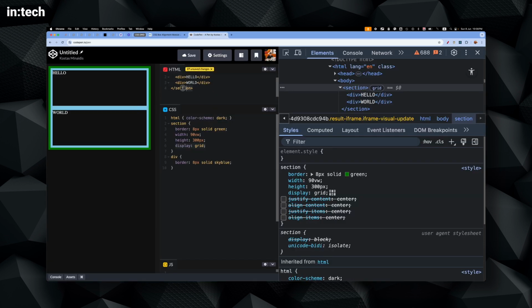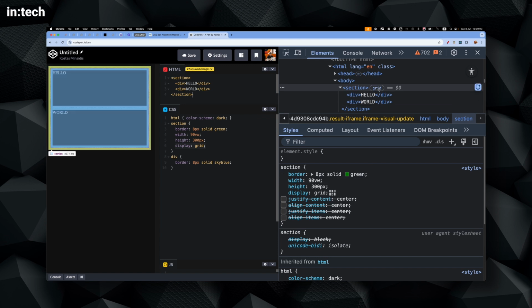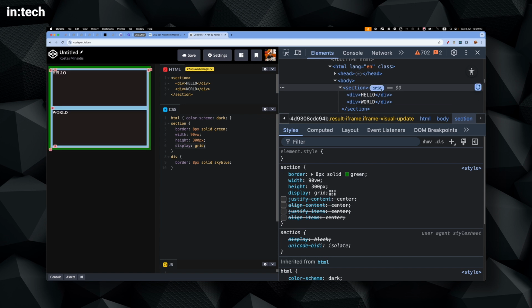In this case, I have a section which is a CSS grid container. You can see there's a green border around it. Inside this grid, there are 2 divs, so 2 grid items, hello and world, and they have a bluish border around them. Now I will enable justify items, align items, align content and justify content so that you see the difference. But first I'm going to enable the grid helper tool here in the Chrome DevTools.